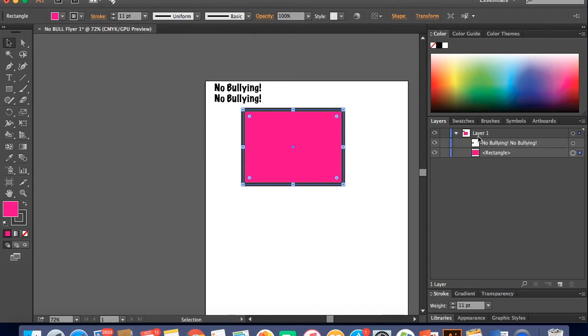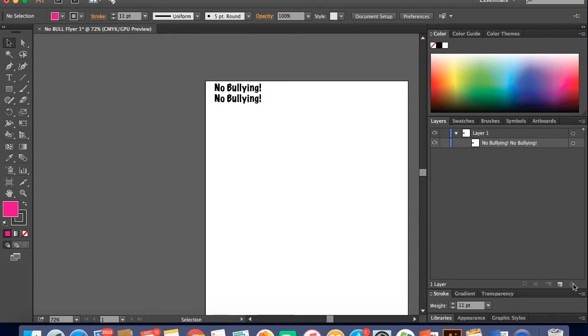Notice also in your layers panel that you can click on something and there's a little trash can. You can delete that selection. So if I don't want that rectangle anymore, I can just delete it. If I want to add a new layer, then I can add a new layer, and I can title this one background.